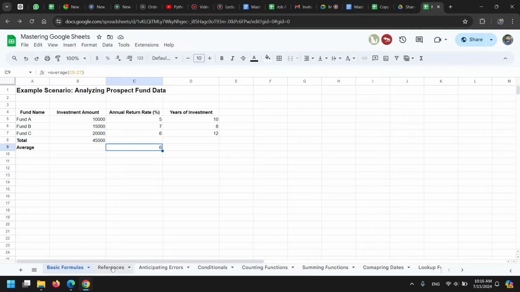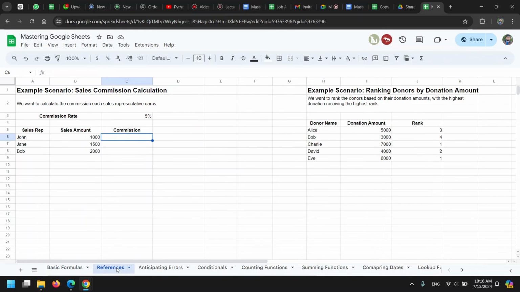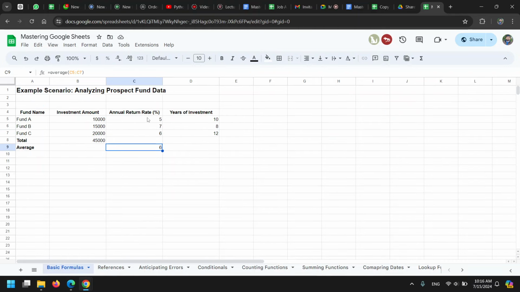Okay. So let's move to the second sheet over here, which says references. And in this sheet, we want to calculate the commission for each person. For example, if we want to multiply these two values, let's go back to the basic formula sheet. And for example, if I want to multiply these two values, I can select this cell and multiply. For multiplication, we use the star symbol. You get it by pressing the Shift and 8 button on your keyboard. So I can multiply this value and press enter. So the value is easily multiplied.